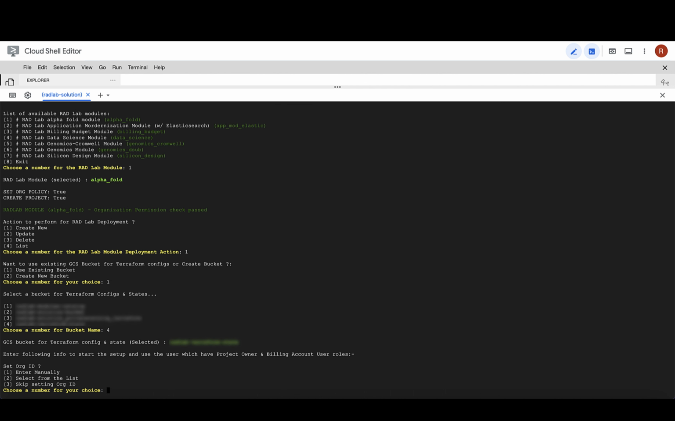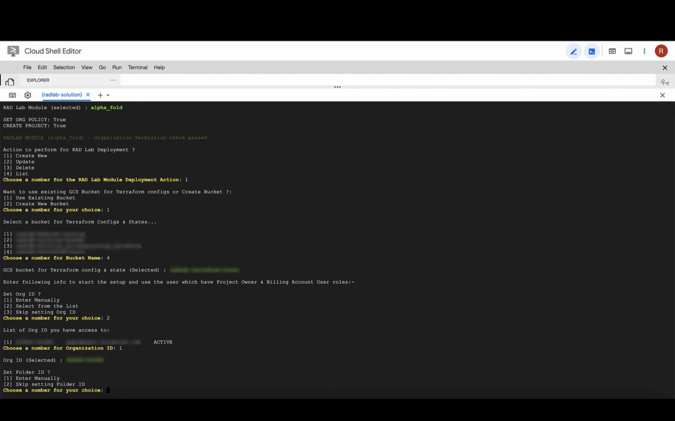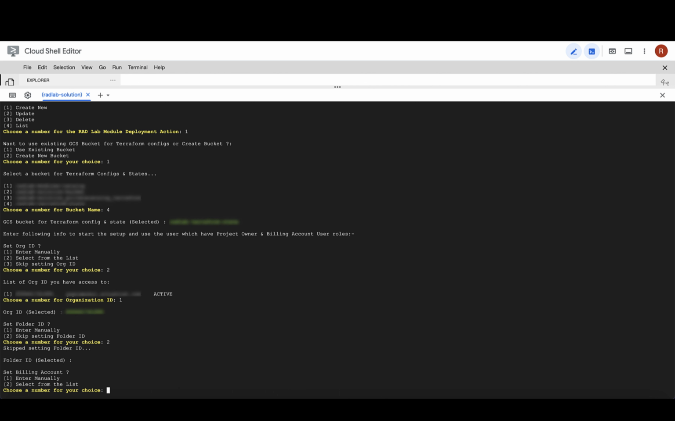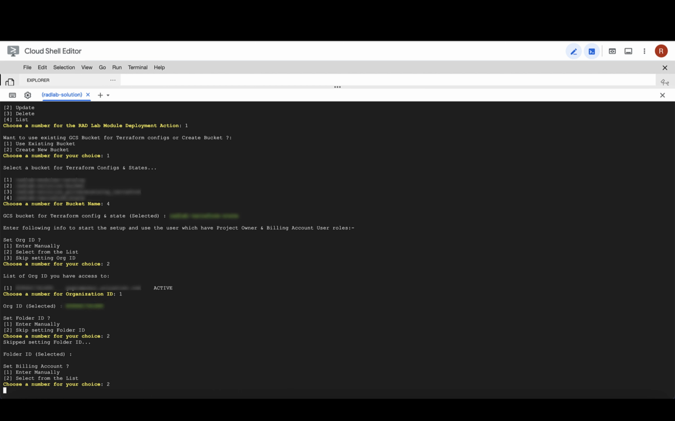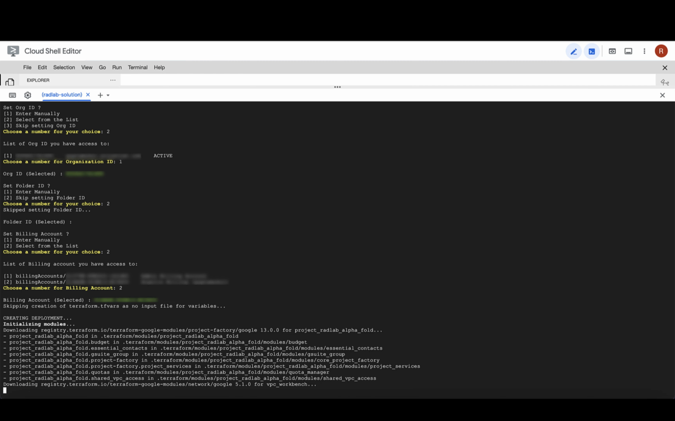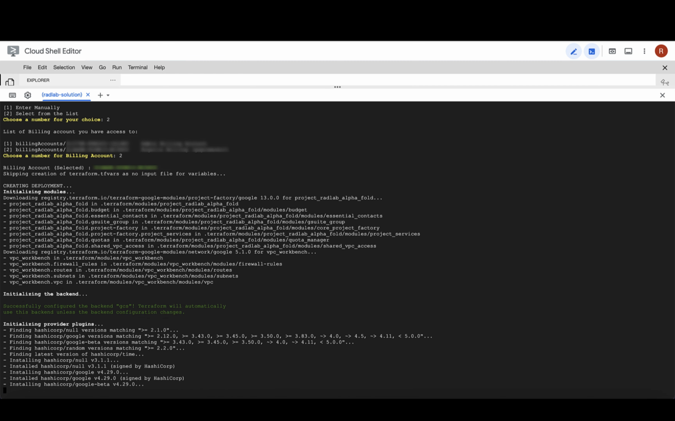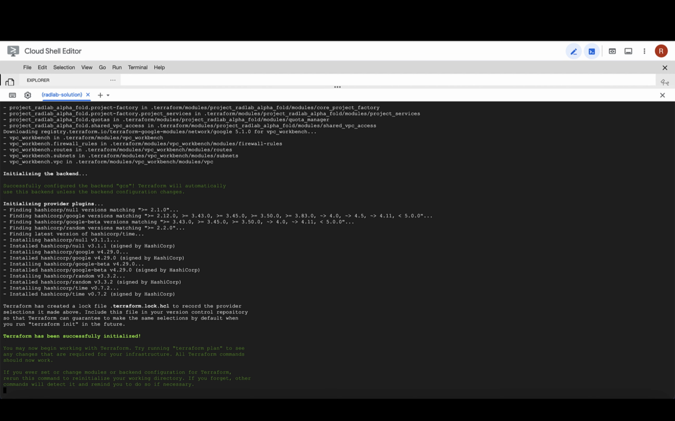At this point, we are at the last step of the launcher run, where we need to provide the org ID, folder ID, and the billing account where the module will be deployed. You can either manually enter these IDs, or pick from the lists for each of them. Once all of these inputs are provided, the Terraform deployment of the module kicks in, and the GCP resources get created. Let me fast forward the Terraform deployment to the end.